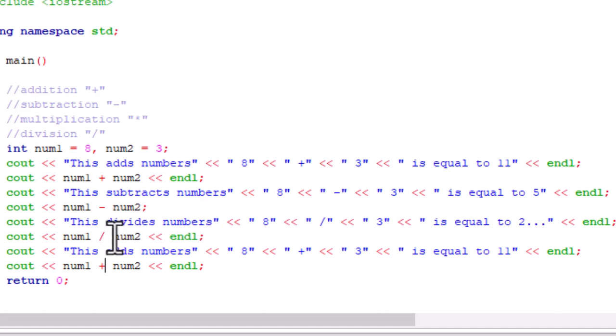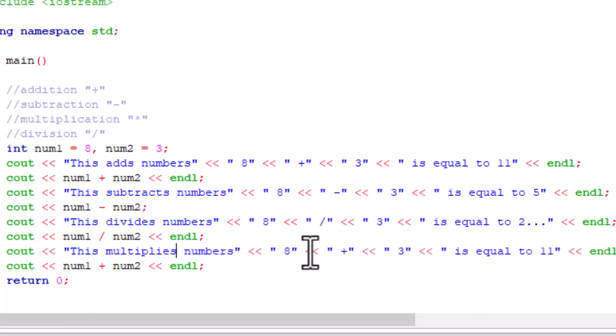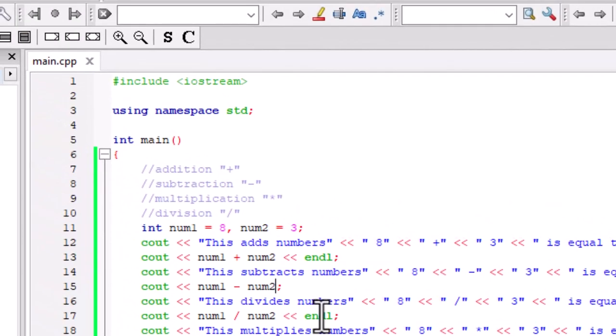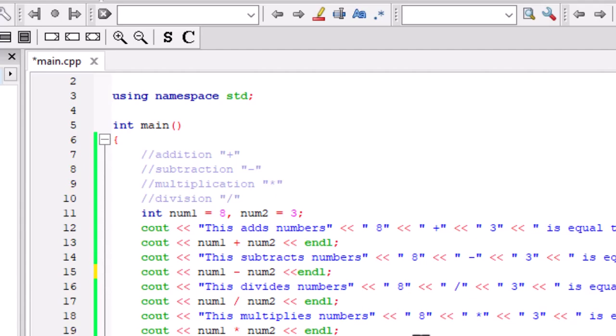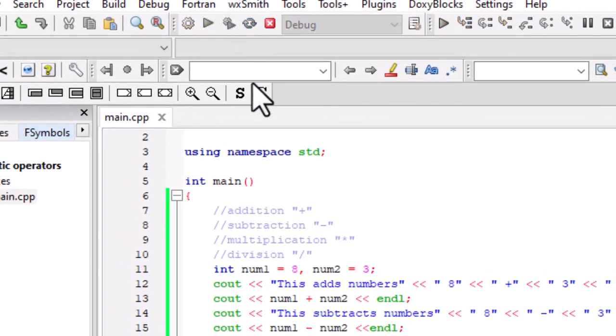Divide. And then I'll say this multiplies numbers. Now we'll do the asterisk over here. And then 8 times 3 is going to give us 24. Then let's run it so that we can see everything clearly.